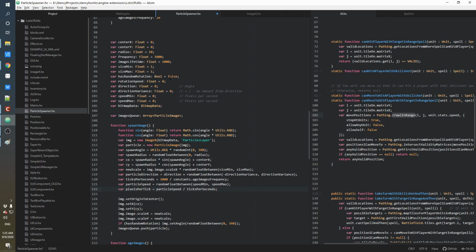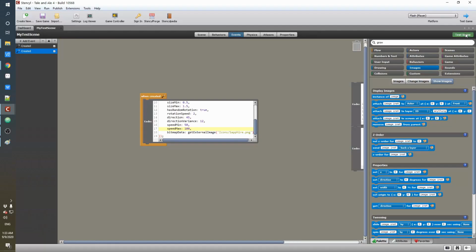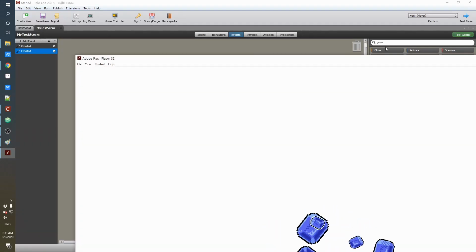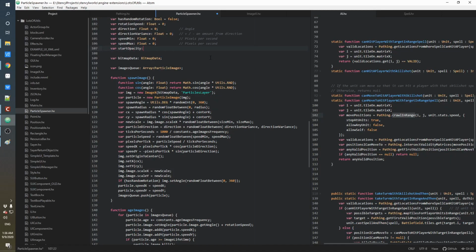If I want to have speed in a certain direction, I need to translate that speed into x speed and y speed. And again, I did that with geometry. Transparency for particles was a piece of cake.